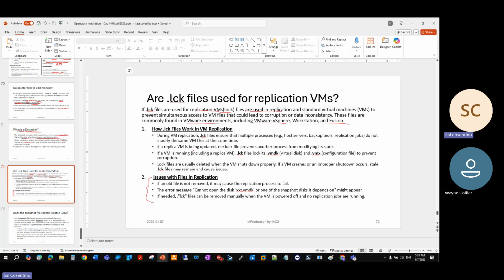So if a VM replica is being replicated, the lock file prevents another process from modifying the state, which makes sense, right? So if the VM is running, which includes your replica VM, the lock files lock its VMDK files, which is your virtual disk, and then your VMX, which is your configuration, to prevent corruption, right? And sometimes you'll see a blank screen where you can't open your machine, and you have to remove these lock files for it to open up.